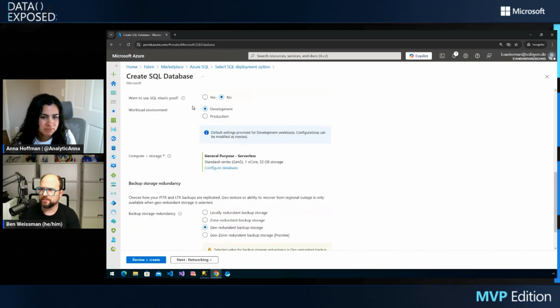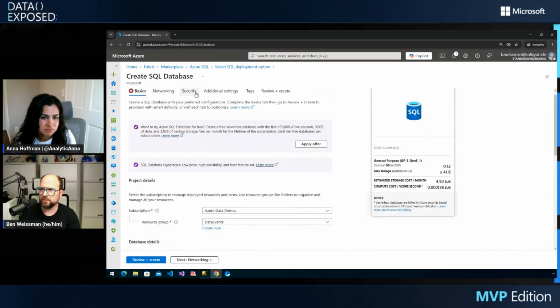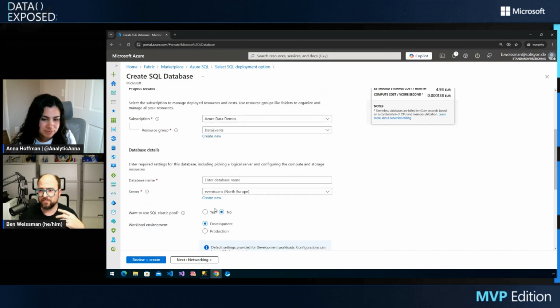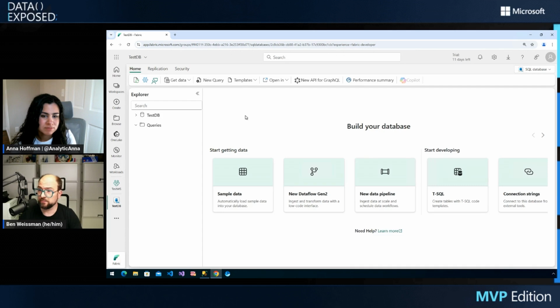We have all these different tabs up here: networking, security, additional settings. We have the basics where we need subscription, resource group, database name, my server. What kind of server am I using? Am I even using a server? Am I using hyperscale? All these questions that I need to think about. Whereas in the Fabric side of the house, if we close this, it's already done using all these defaults.